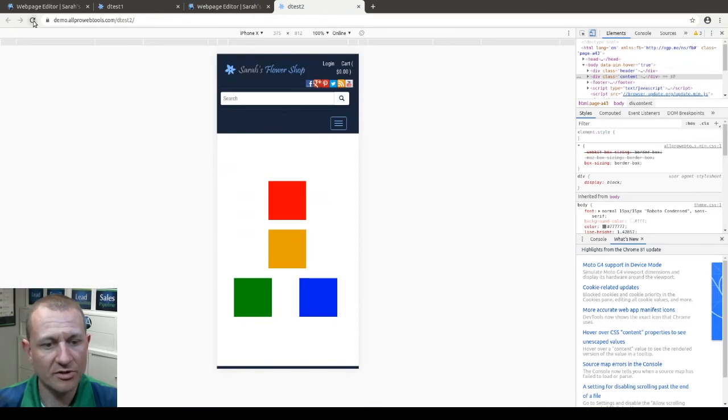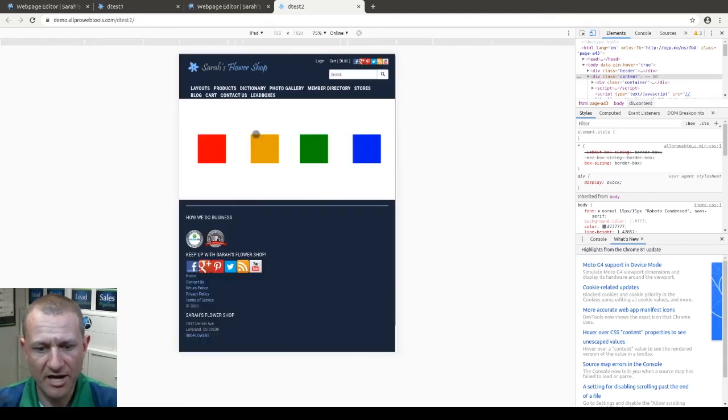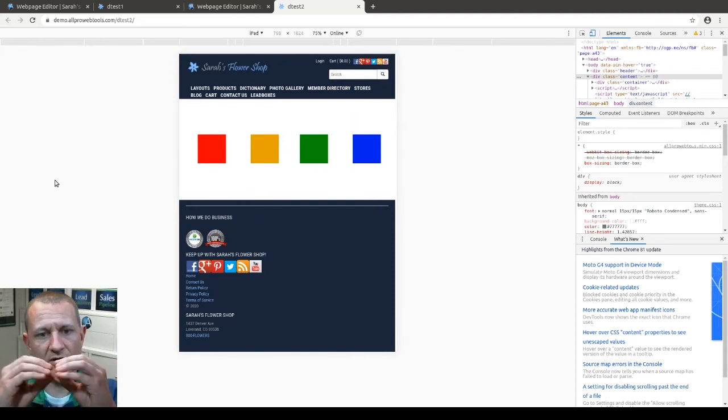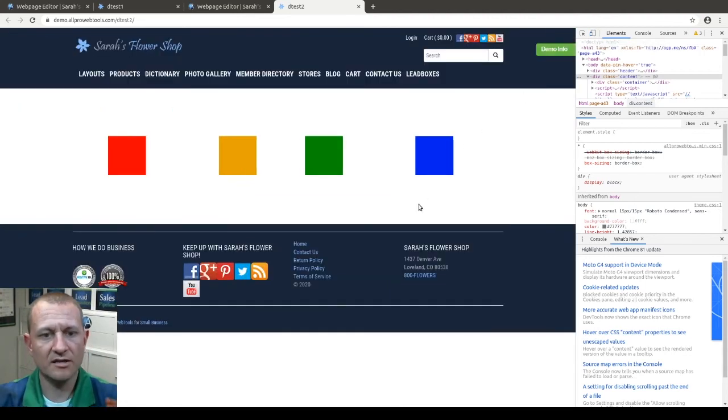And then I'm going to reload the page here. And you can see I have them stacked. Now remember, I had the top 2 centered and the other ones left justified, and that's why you're seeing that effect there. But now if we were to widen this out to an iPad, we see that they're still all in a row, just like they would be if I turn off the device toolbar and I look at it as a web page. So let's turn that back on.